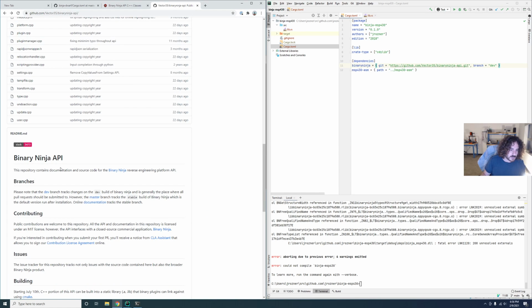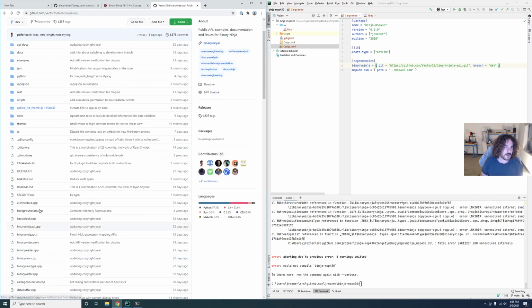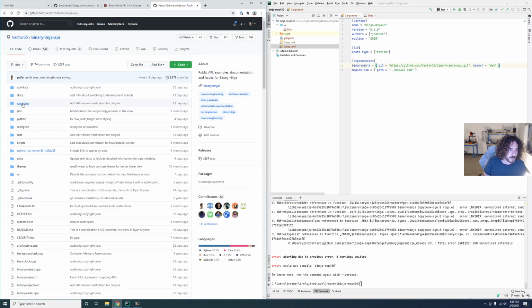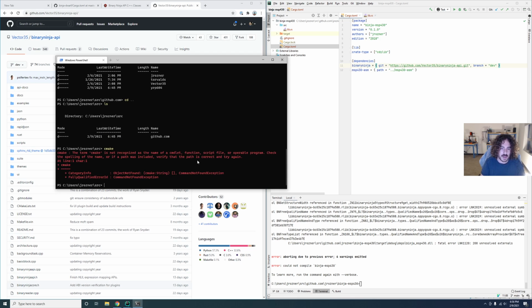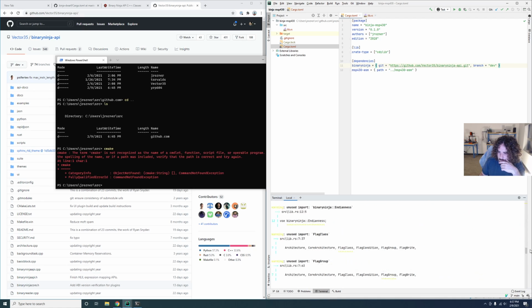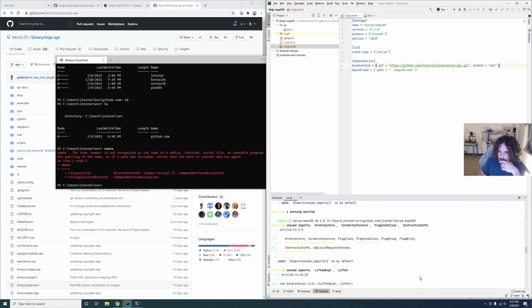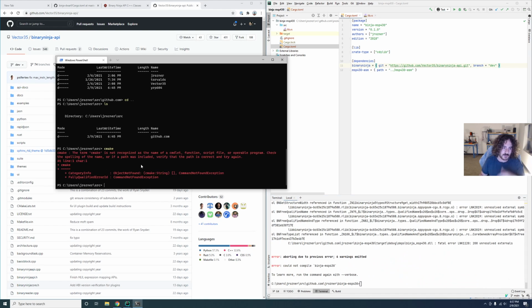So I wonder if we need to build this separately and put the library somewhere. Because we don't have CMake, do we? Yeah, so I wonder if that's going to fail because we don't have CMake. We can pull down the API and try to build it separately.